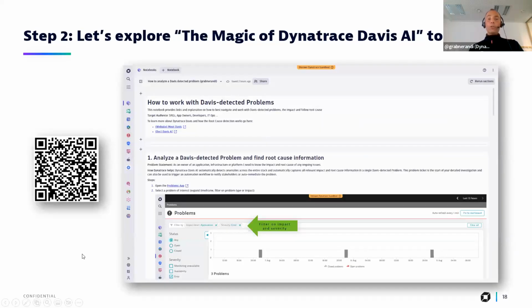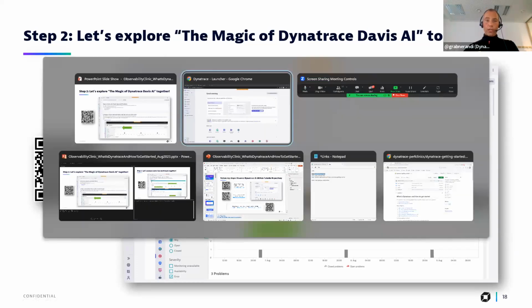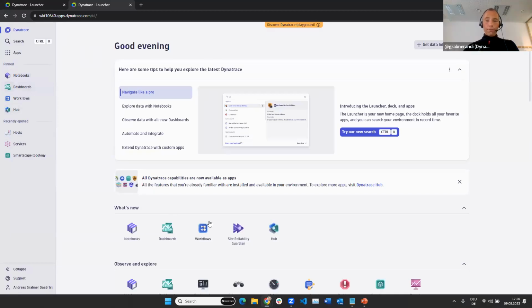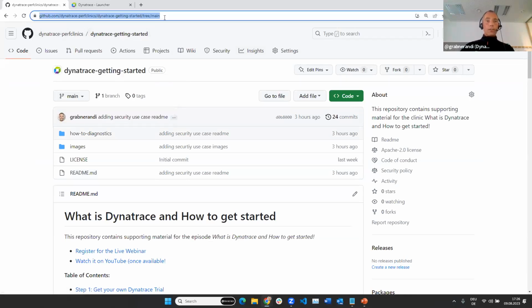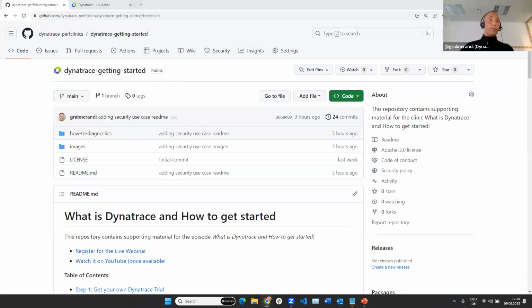All right, so step number 2, I want to explore with you the magic of the Dynatrace Davis AI. And I want to do this together with you. So what I've created, going back to the QR code here, let me just reshare that link. If you do me the favor, I have created a public Git repository. That's under Dynatrace Perf Clinics, Dynatrace Getting Started. Let me just send that link again in the chat.